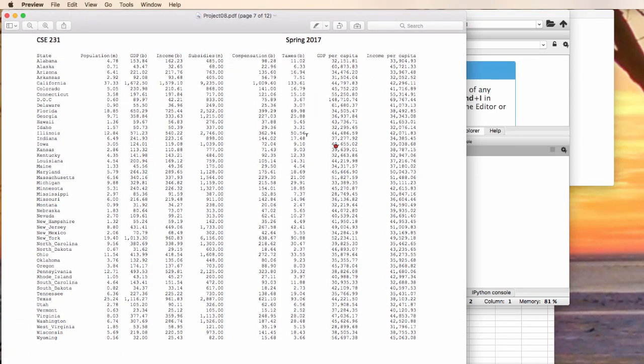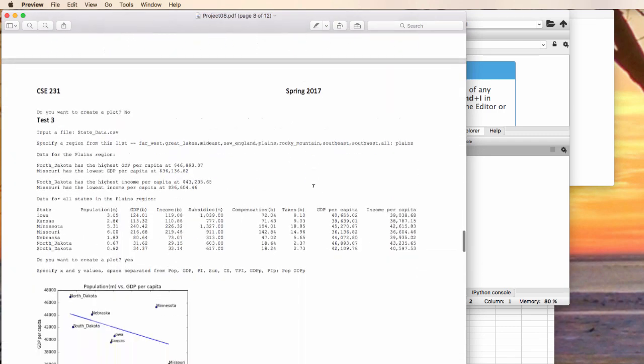If you select all, then we get all the states printed. Notice that not only do we print these out nicely in columns, you can see that we have the commas in there. These are printed out alphabetically, and it should all look nice in a table.